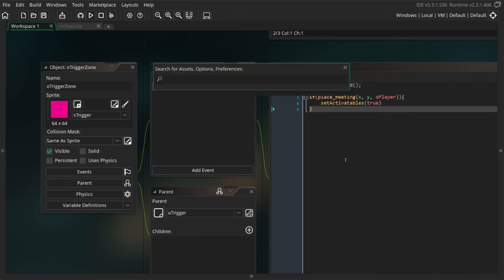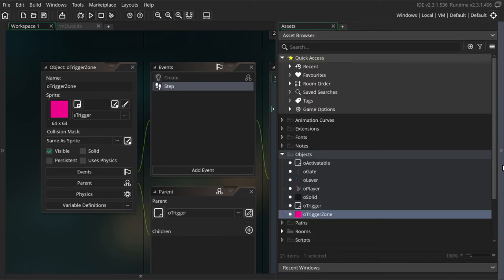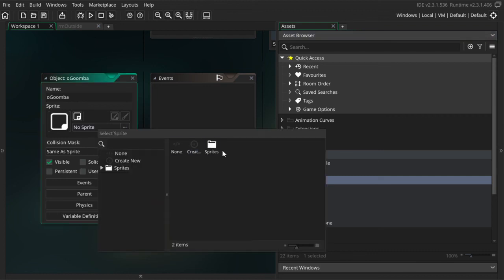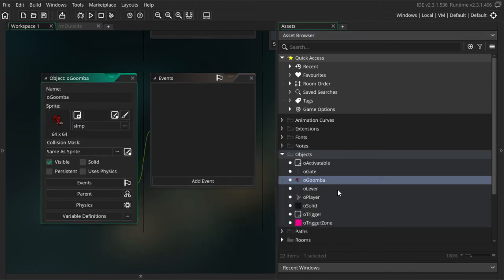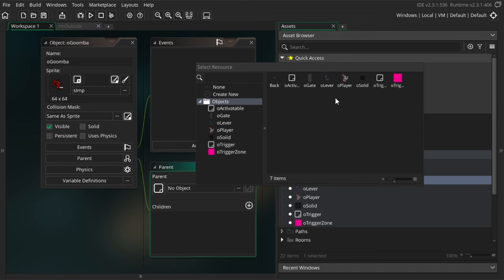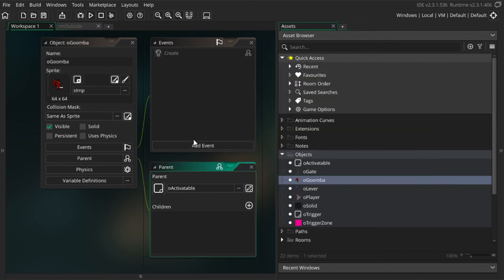Now I can also make my Goomba enemy. I have other tutorials where I use this enemy as a Goomba, so hence why I'm naming it Goomba, just to be consistent with my other tutorials, even though we're not doing any Goomba stuff right now. So I'm setting the sprite to simp, and I can set the parent to be O activatable, like so.